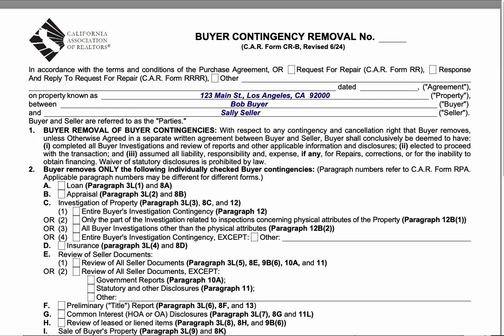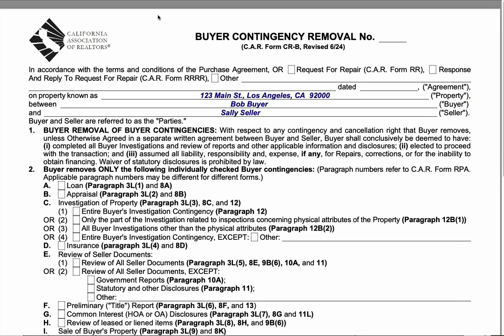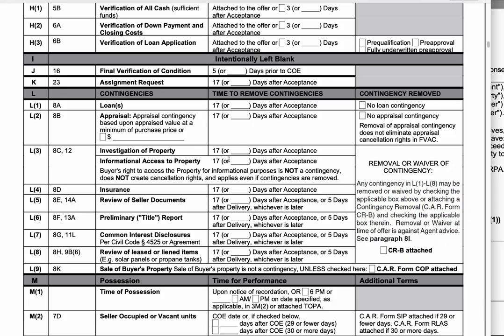This is the easiest way to remove buyer contingencies using a buyer contingency removal form, CAR form CRB, for this one-page document that's very easy to fill out. And it starts with the purchase agreement because this is where these contingencies originate from. And I like to think of contingencies as being three main groups. You have loan, appraisal, and then investigation of property.